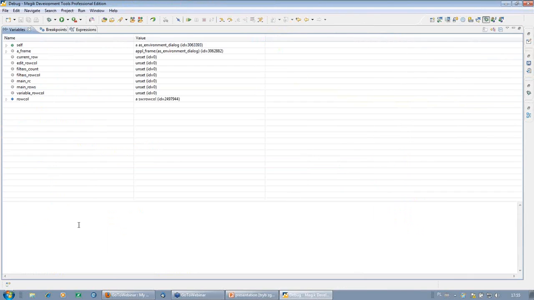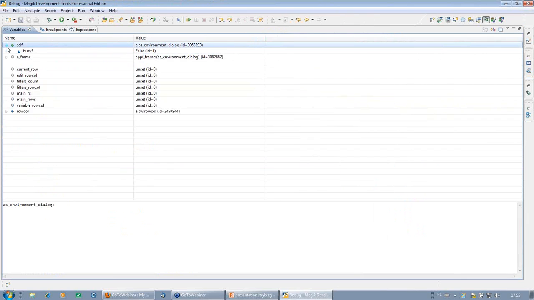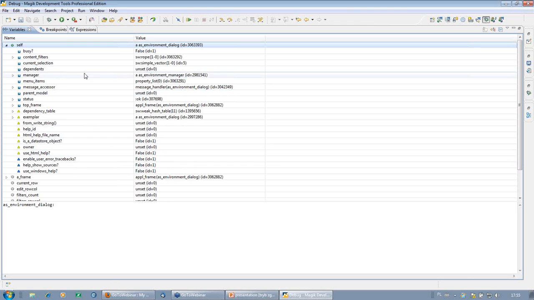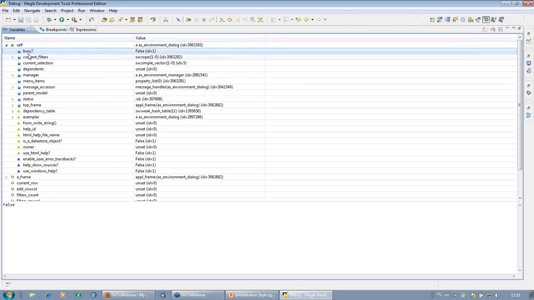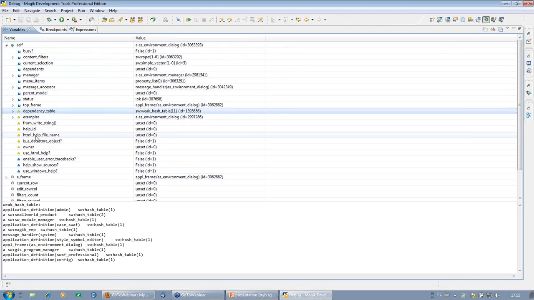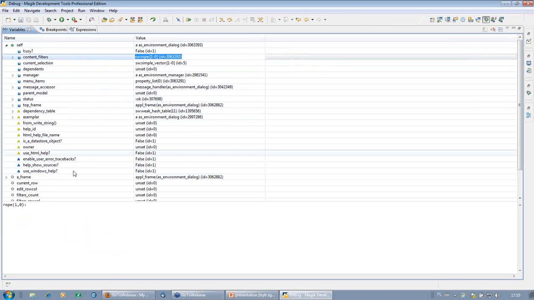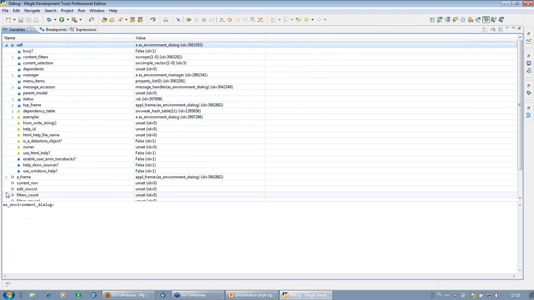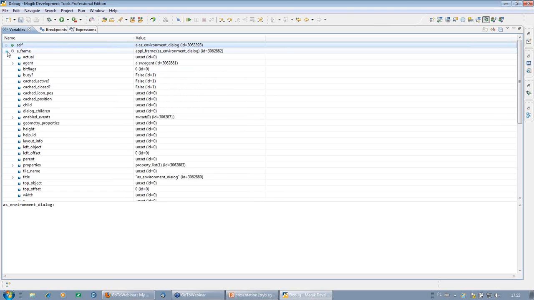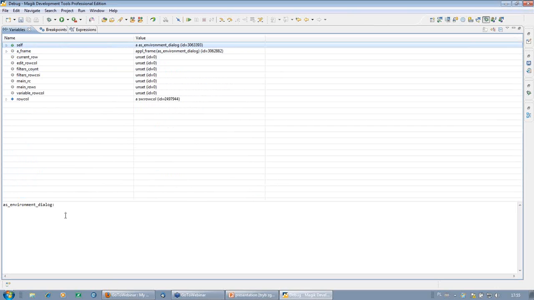in this context. So we can see the state of the self variable. We can see all of the sub-elements like slots, shards, and so on. We can see the value of those elements. We can do a deep browsing of elements. And there is also some additional information available in the display pane.